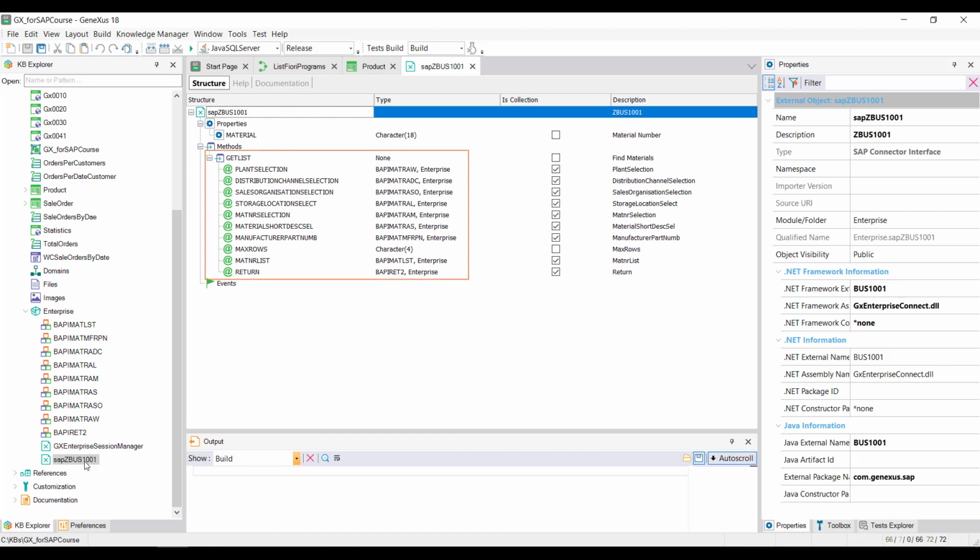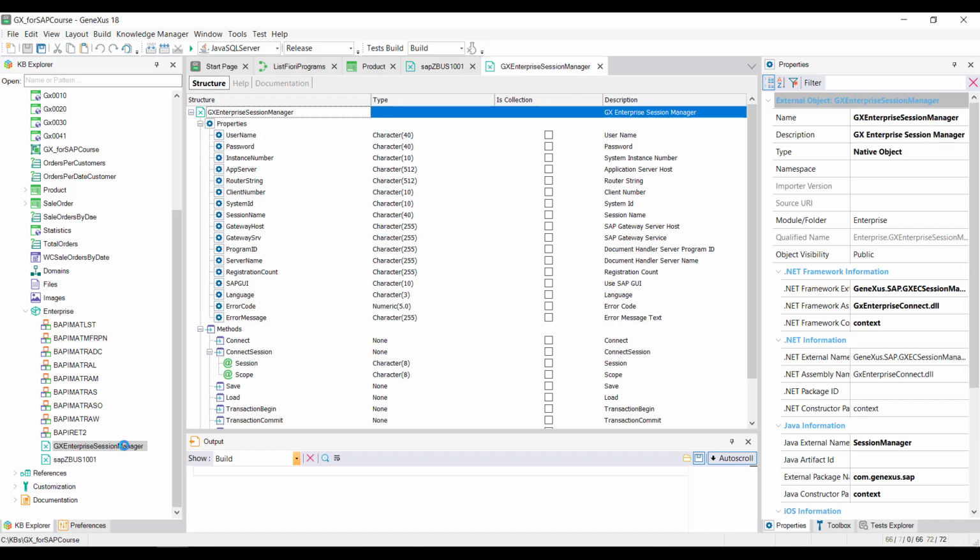These are its data types. They're precisely the automatically created structured data types. And a character data type of length 4. The GX Enterprise Session Manager object is imported the first time we import a BAPI. It's used to be able to connect at runtime to the ERP, as well as to be able to save the changes made through the BAPIs to the ERP database, committing the data. Next, we'll connect to the ERP.